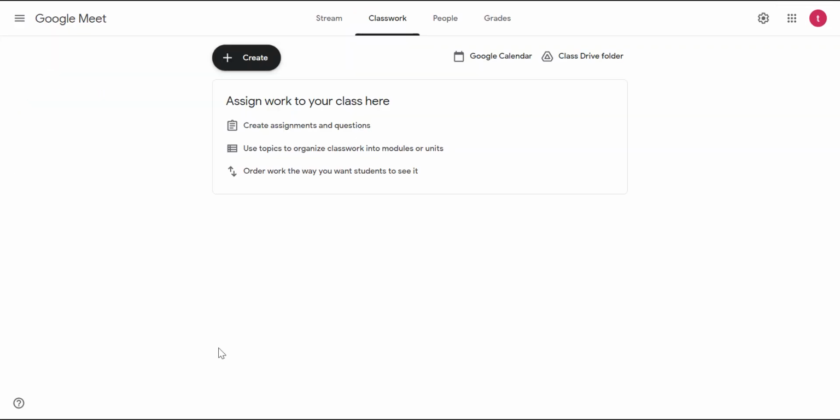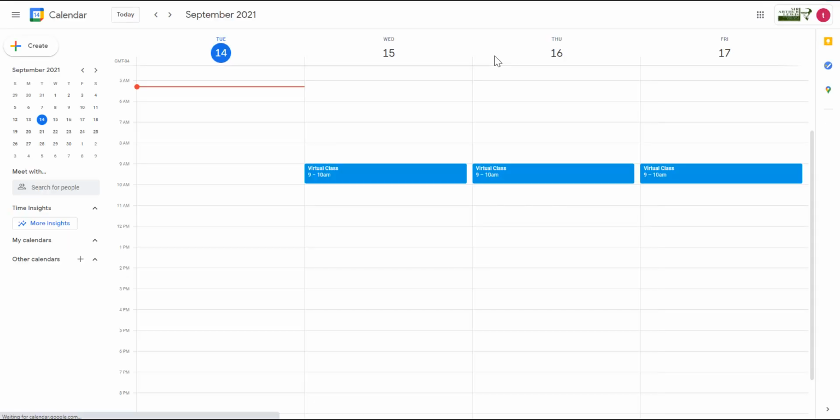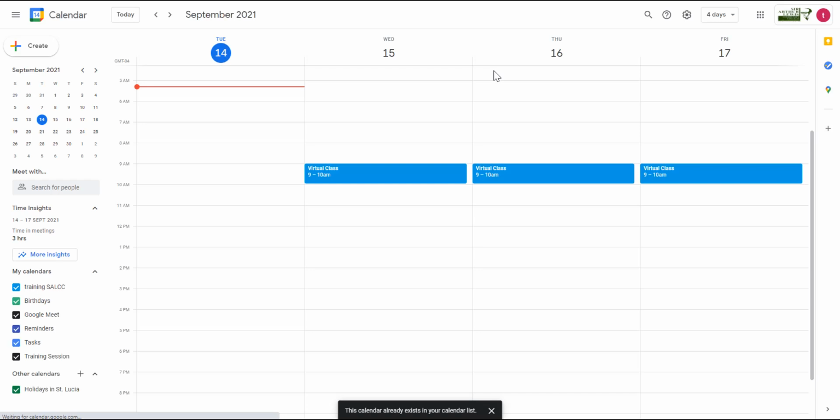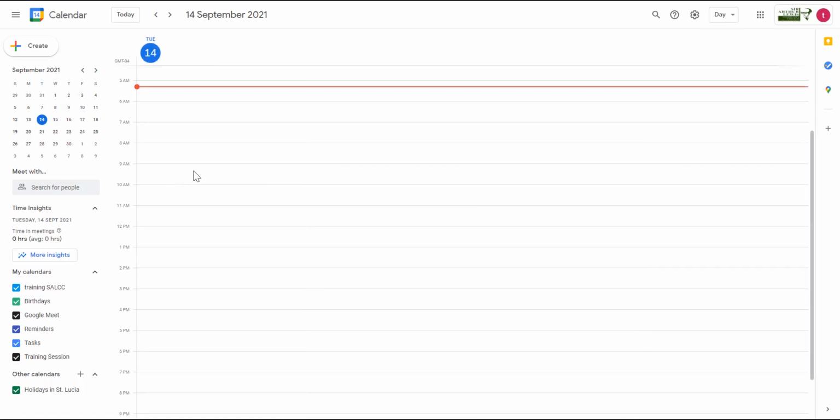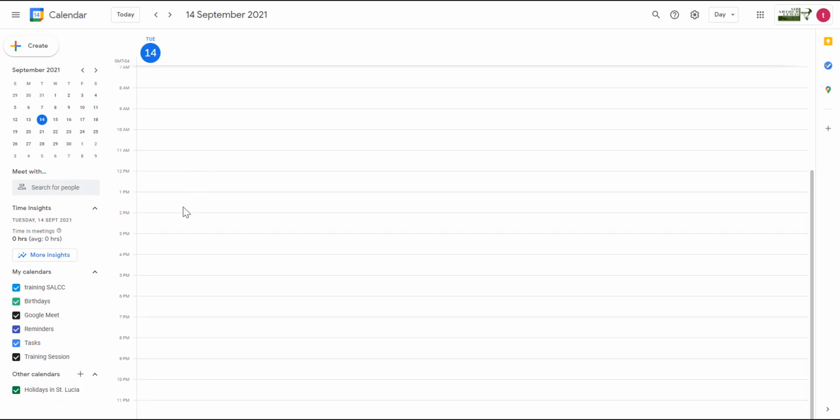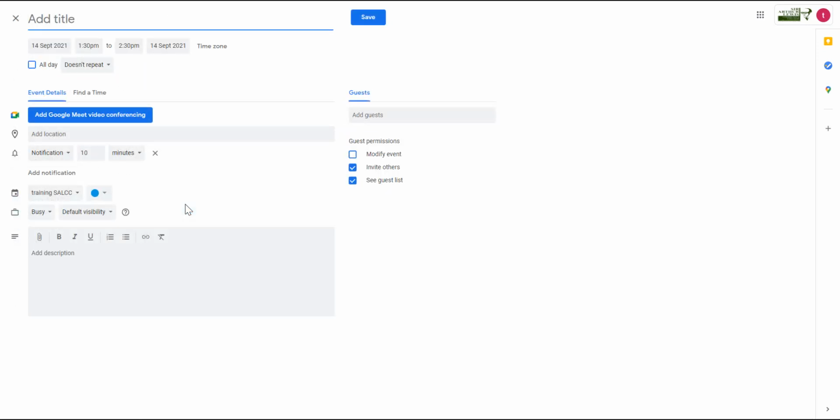To add our Google Meet session, we are going to use the Google Calendar. So we've navigated to classwork, and notice the Google Calendar right here. We are going to click on the Google Calendar, and we're going to select a date to start our Google Meet sessions. So we selected the 14th. Just going to double click on that, and I'm going to navigate to the time that my session should start. Let's say my session is starting at 1 p.m. I am going to click on 1 p.m.